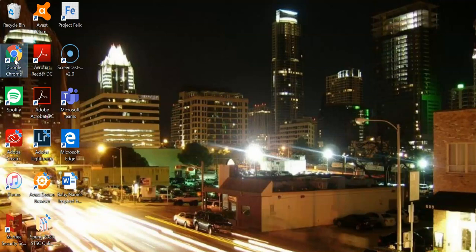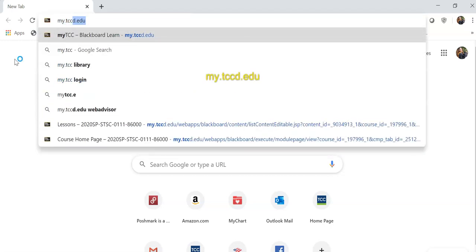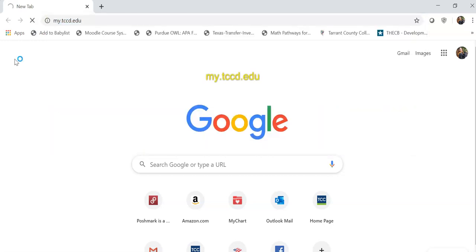All right, so what we're going to do is open up a window, and we're going to go to our MyTCC page. You just type in my.tccd.edu. It will be your same login credentials that you use for WebAdvisor and for your email as well. So remember, everything has converted over to one login. Your username is your TCC email, and then your password.